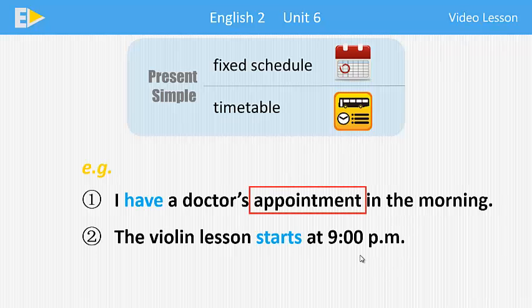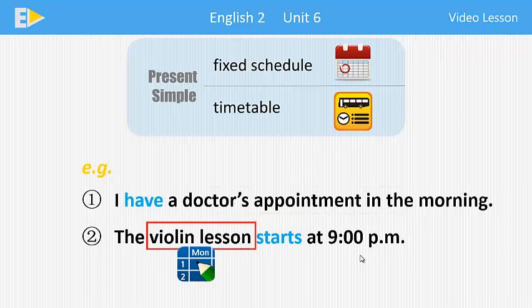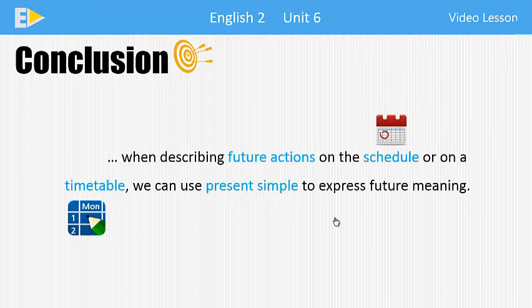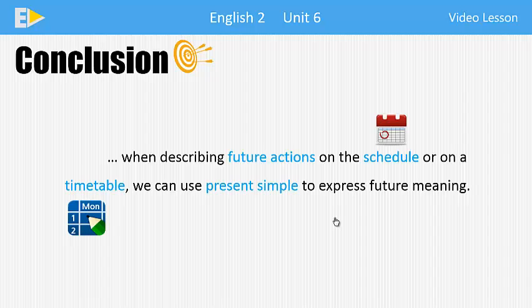In the first sentence, the appointment is on your schedule, you will certainly do it in the future. In the second sentence, the time to start the class is on a class timetable, it will start at that time for sure. In conclusion, in situations such as future actions on the schedule, or on a timetable, we can use present simple to express future meaning.